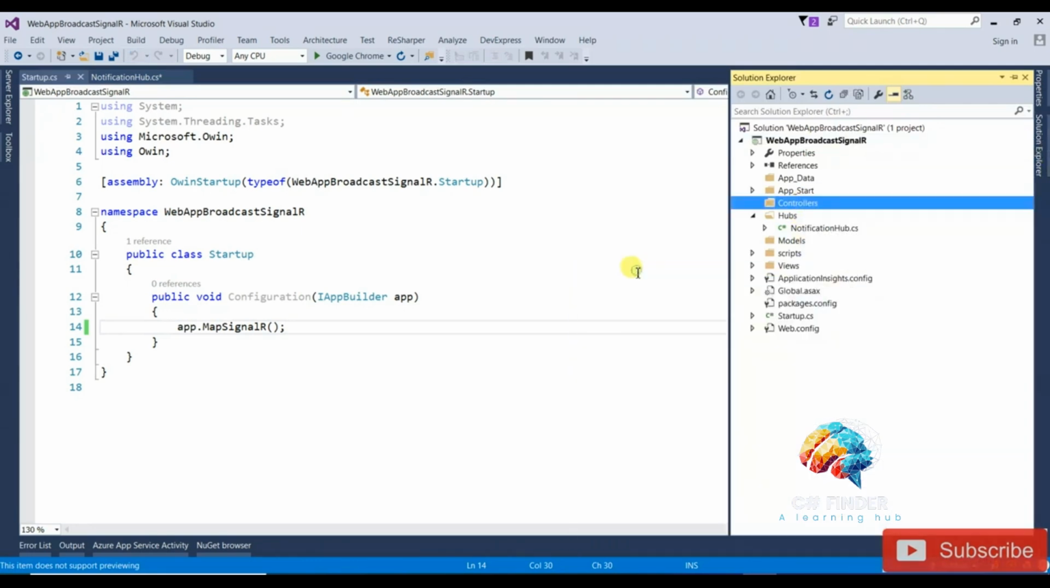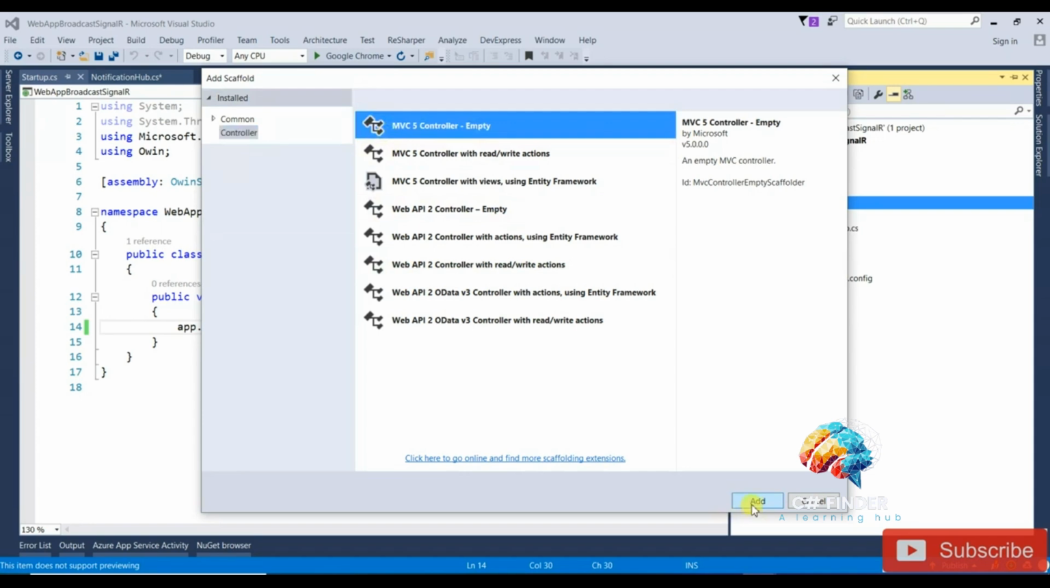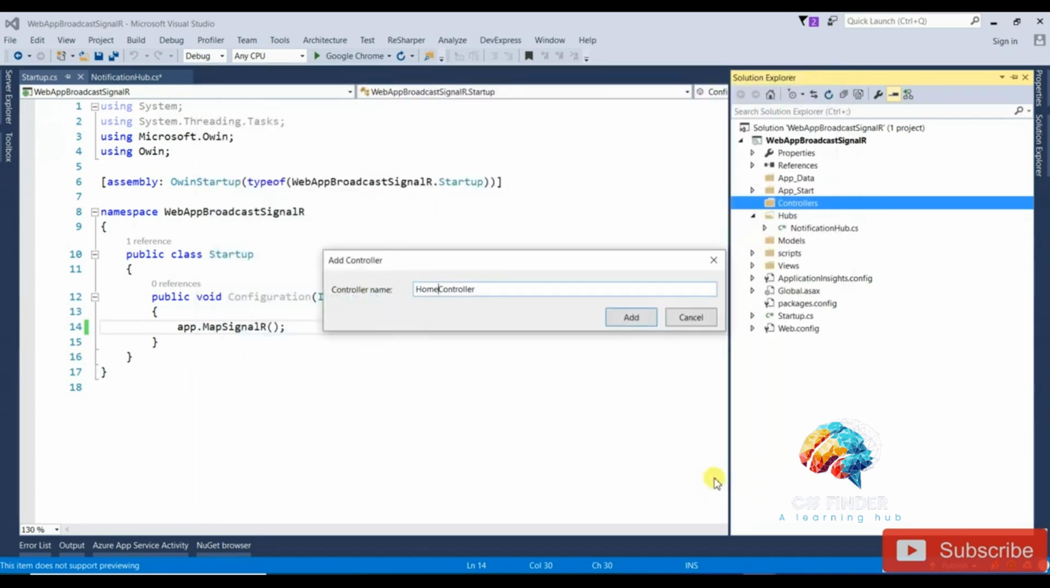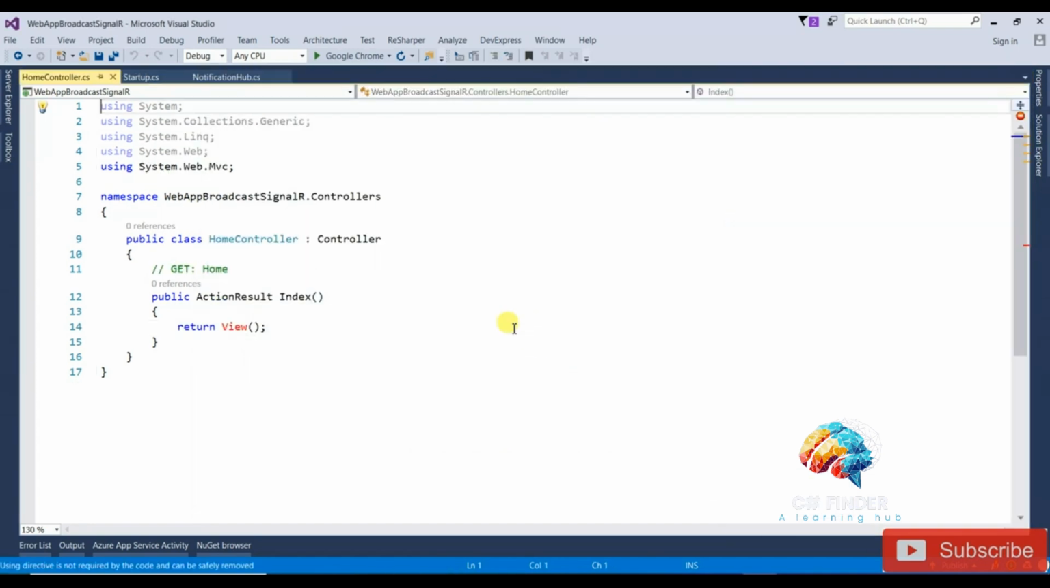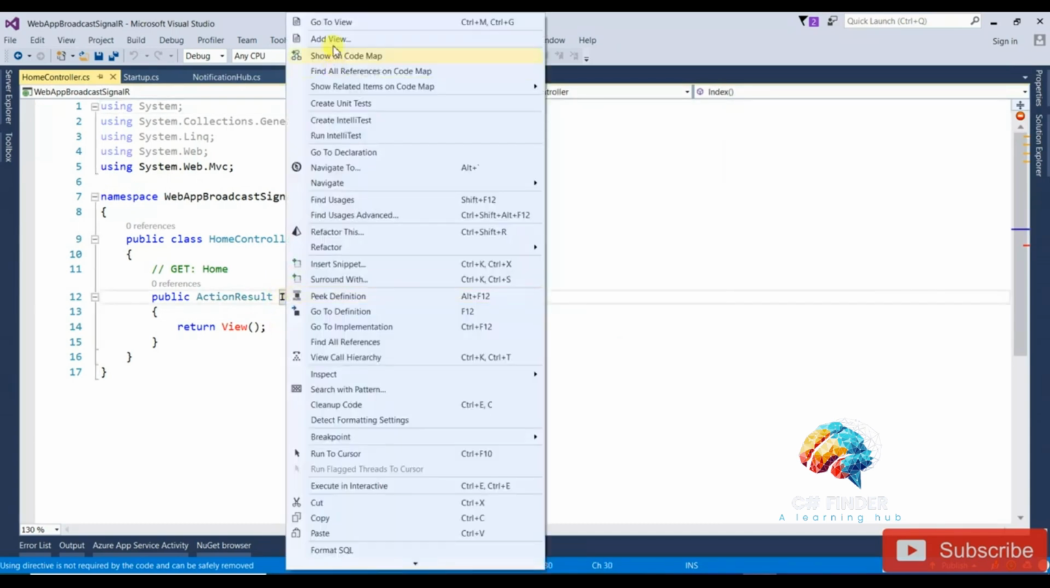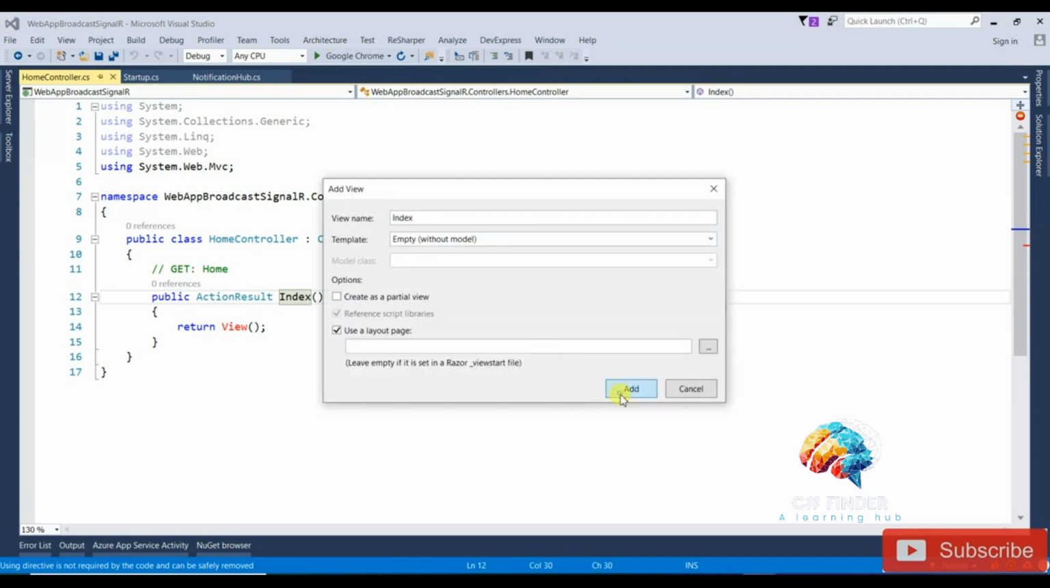Right click on the controller, add controller. You need to give the name. It is an MVC controller. Click there. It will be the Home controller. Now I'm going to create one view. Right click on the Index, add view. Click on add.